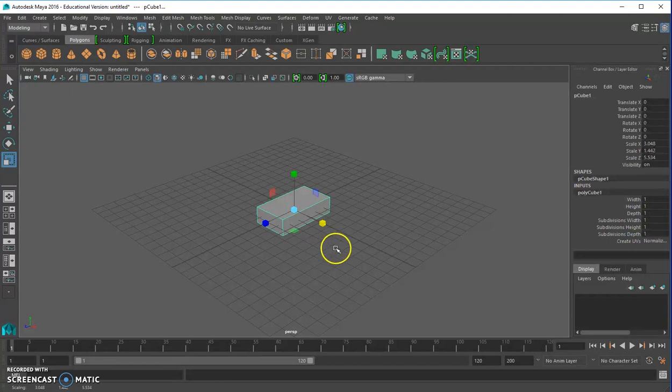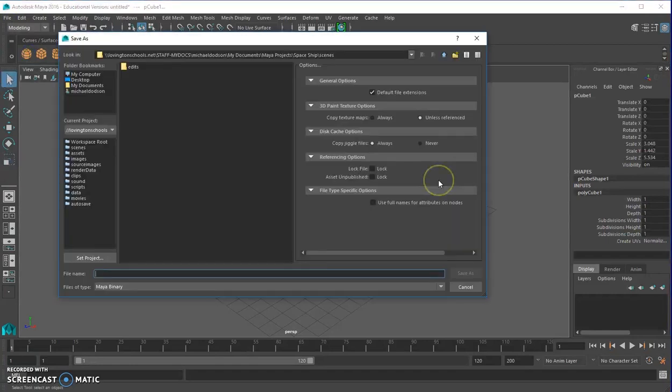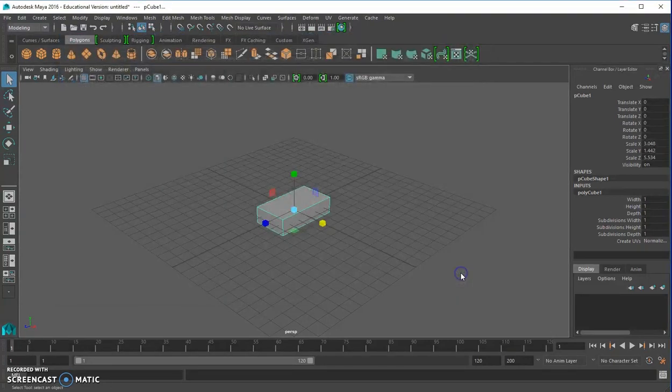Maya has a tendency to crash, so something that you may want to do is save often. So we're going to go to the File menu and choose Save Scene. And we're going to have to give it a name again. So let's just call it Spaceship. And now we're going to click Save As.